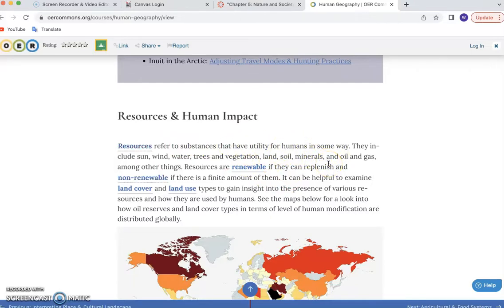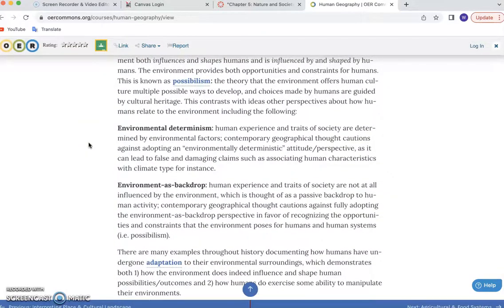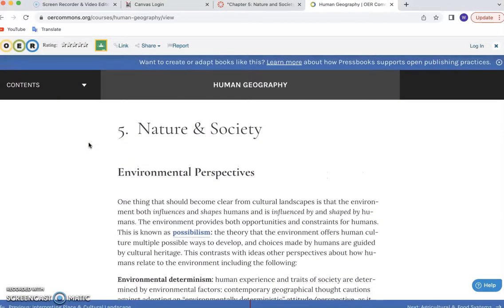But make sure you know the terminology, make sure you know the concepts, and then you are ready to take the exam. So this is the way you access the textbook. You're going to access it the same way every single time. Okay? All right, let's go do this.